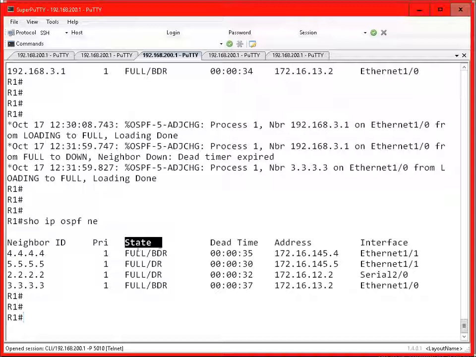Full, as the name kind of implies, means that we're fully adjacent. We've established our neighbor relationship. We've gone through the process of electing a chief and exchanging link state information. And then finally, we're in a full state, meaning that we're fully converged. That's obviously what you'd like to see. However, it's not always what you're going to see.